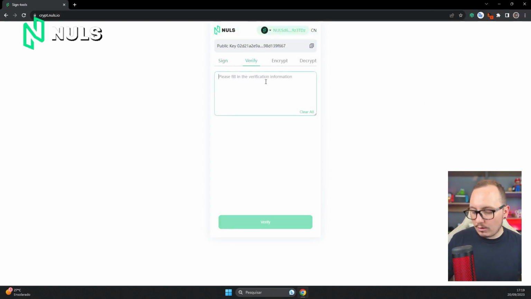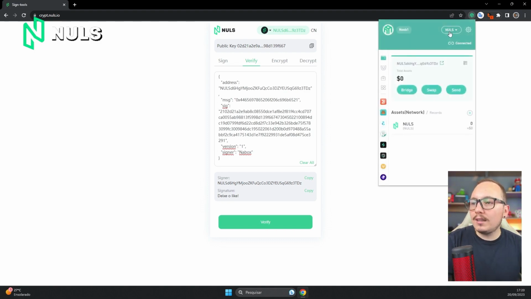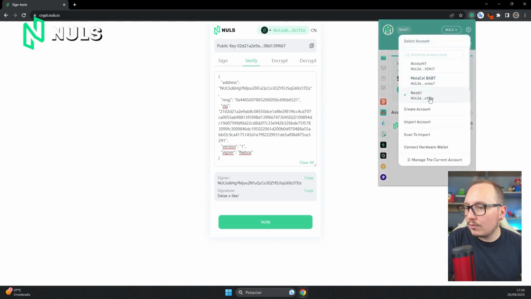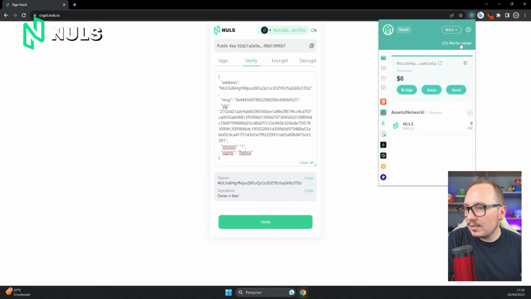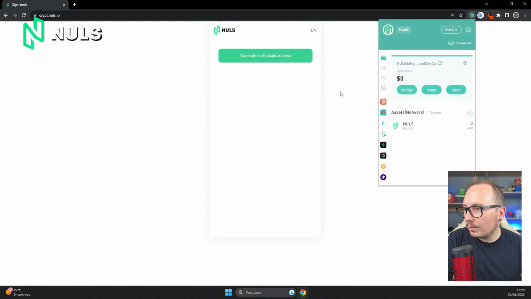So, I can send this code to any user, and they will be able to see who signed this message. In this case, it was the wallet with the ending 3TDZ, and the message is "leave a like". And what happens if I change users and connect with another wallet as if it were another user? Well, I'll connect here with my second account called NULSWAP to show you. I'll connect here NULSWAP and confirm authorization.